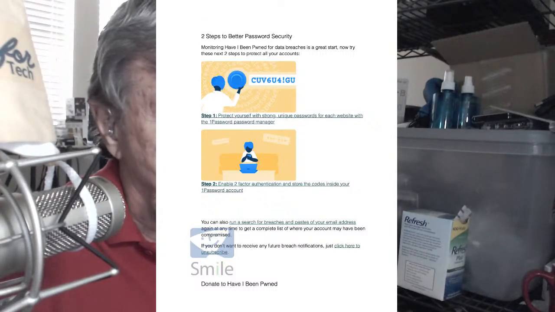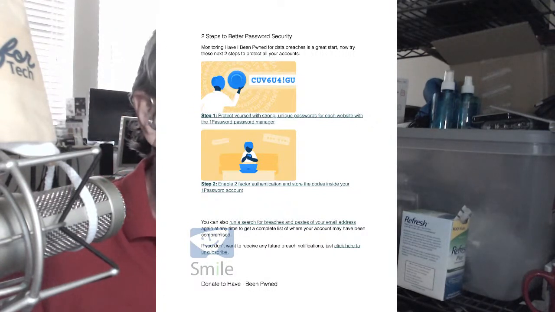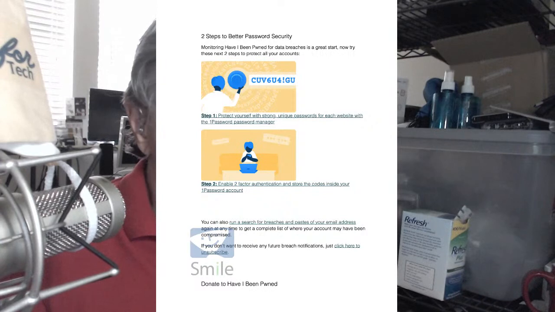You don't want to use the same password, my dog's name plus my street address numbers, on every website, because you're saying, oh, please, Mr. Hacker, come steal my information and use it everywhere you possibly can. So we don't want that.